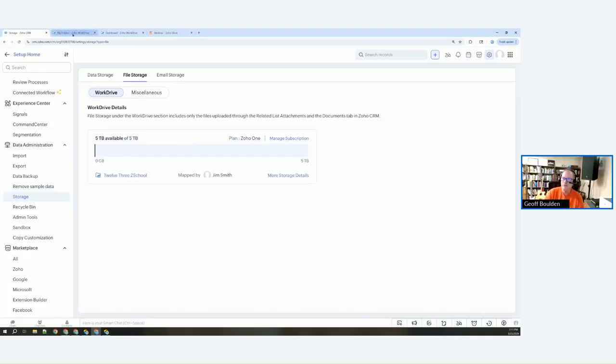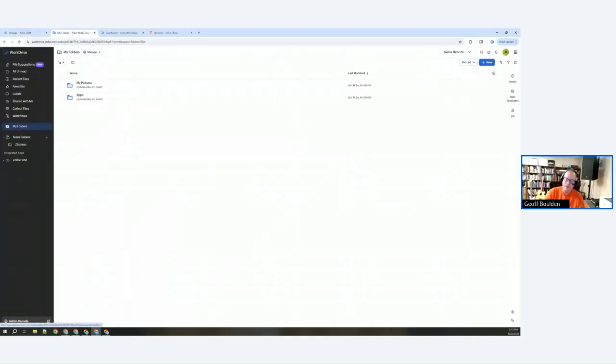We're going to go back to WorkDrive. There's an area called My Folders. Those are private to you. Not even the Zoho admin can see what's in there. You could keep your own personal stuff in there. Then there's team folders. These are like network drive folders. You can set up who has access to them. You can have as many team folders as you want, and that's for shared data.